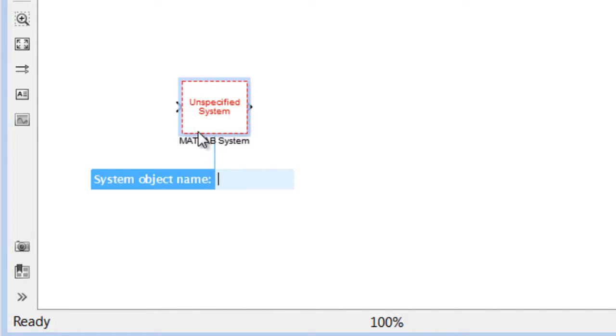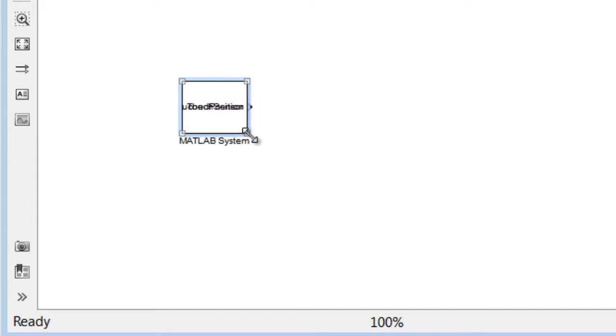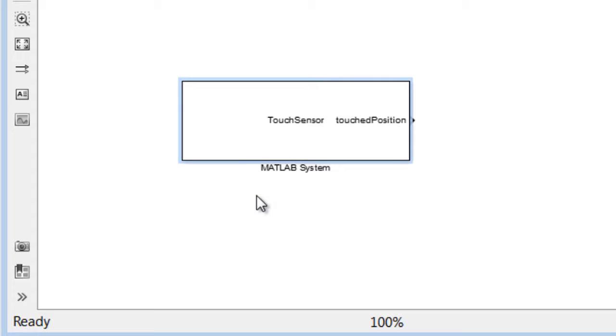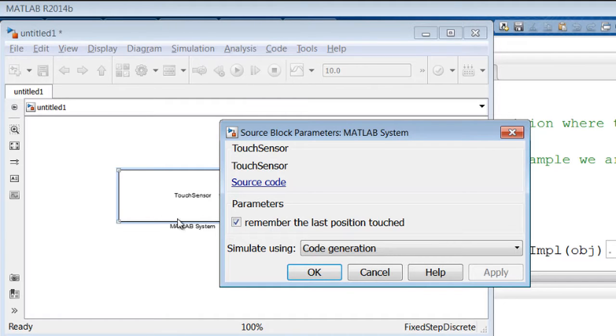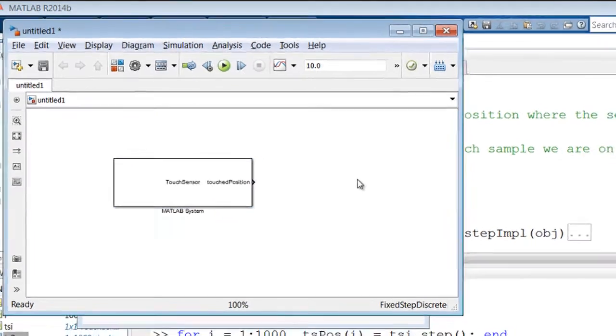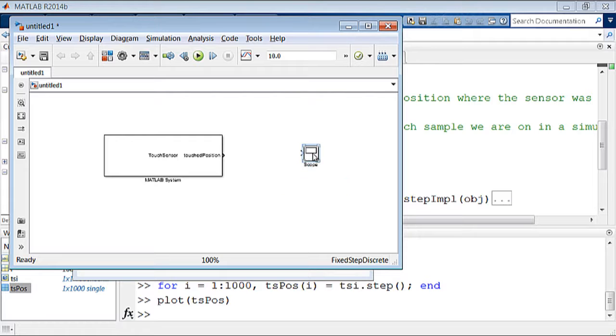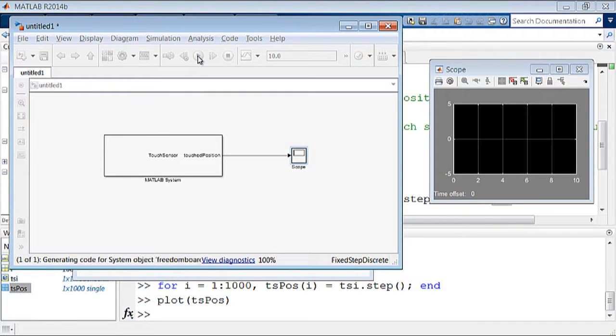Initially, this block shows up as being unspecified because we have not yet specified which class the block should use. Here we can specify the freedom.touchSensor class just like we did in MATLAB. Once this is specified, the block takes on the characteristics of our MATLAB class. If we double-click on the block, we will see its block mask. This shows the checkbox for Remember the Last Position Touched, which we saw earlier in the code. It also provides us with a link to go directly into the source code for this block. If we want to check the simulation behavior for this block, we can add a time scope, connect it to the block, and then run it in simulation.